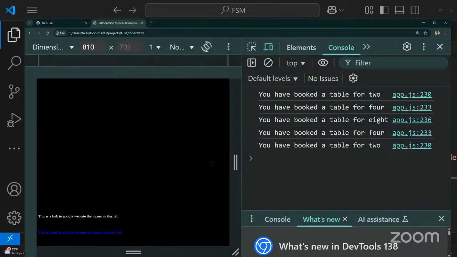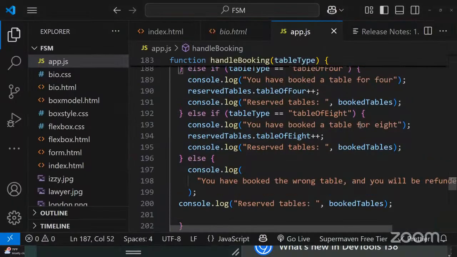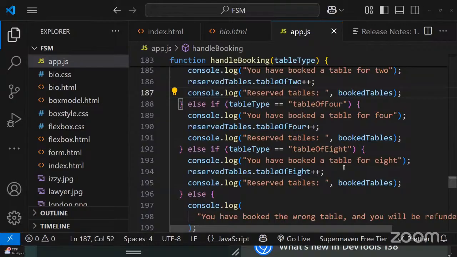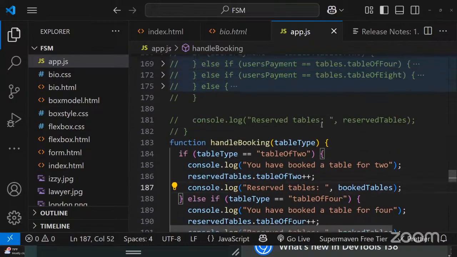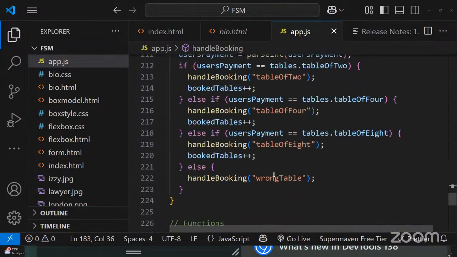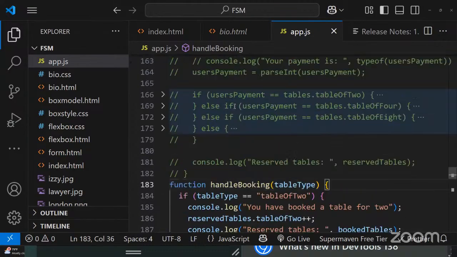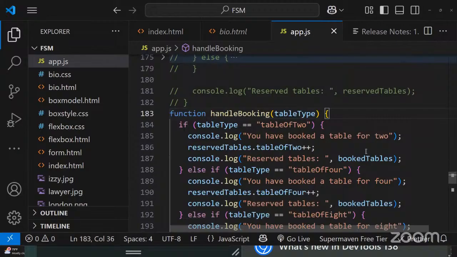All right. So it did log. However, we cannot see our log for reserve tables. We can't see reserve tables being logged. Okay, I didn't add it to the function. I added it to the function call. So let me also copy this. Let us see.